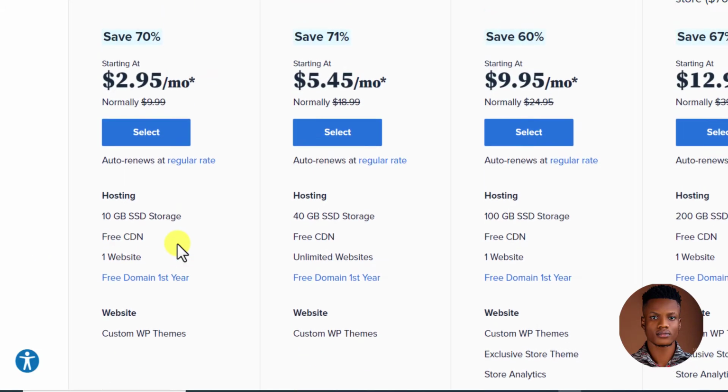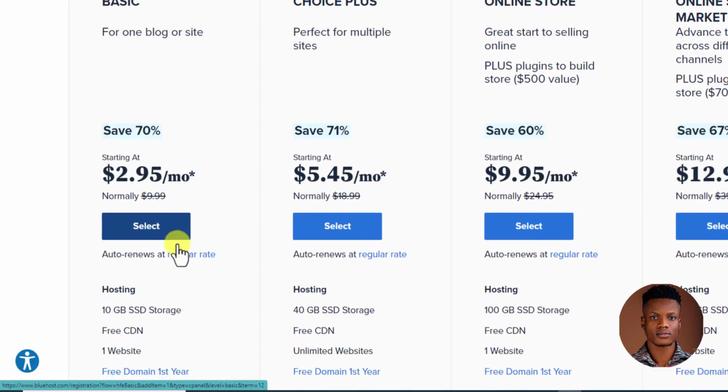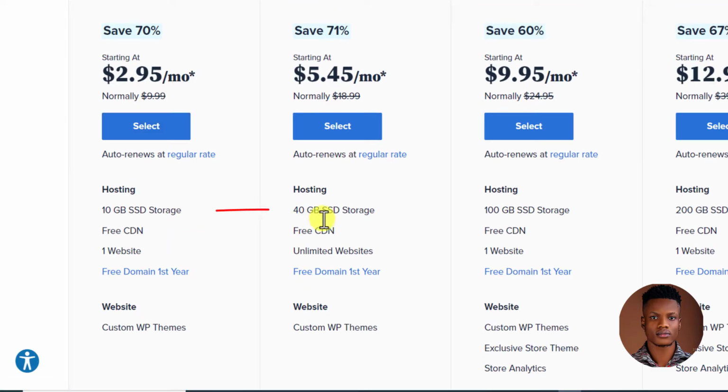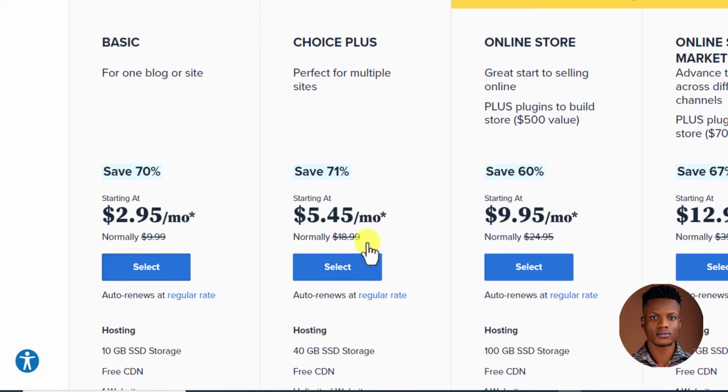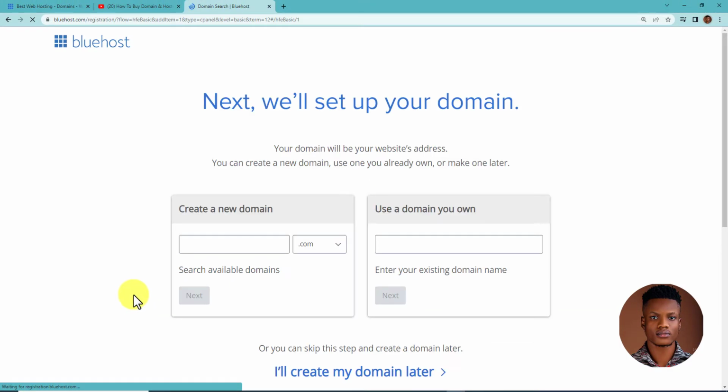Then if you come to the next hosting plan, the major difference is just an increase in the storage and then the number of websites that can be hosted. Like here we have unlimited websites and so on and so forth. But for the sake of this tutorial, I'll just go ahead and select the basic hosting plan, which is ideal for a new website.